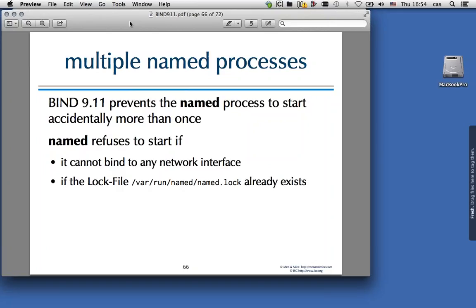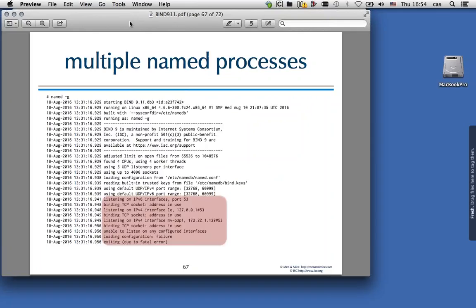Now, BIND, especially the named process, will refuse to start if it cannot bind to any network interface, meaning that if there is already another DNS server running on port 53, which might be another BIND or might be some other DNS server, it will just refuse to start. Or if there's a log file that already exists, and the default directory for the log file is /var/run/named.log, and as always, you can configure that either on the command line with the command line switch or in the configuration file if you want to have the log file in a different place. Useful, especially in our training environments, but also in production environments.